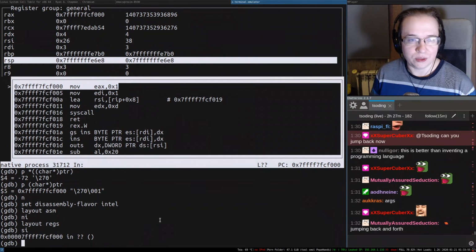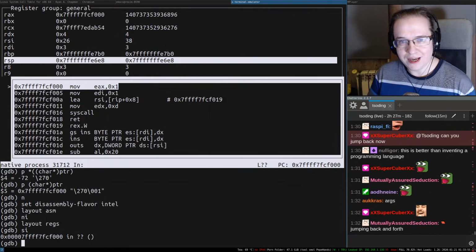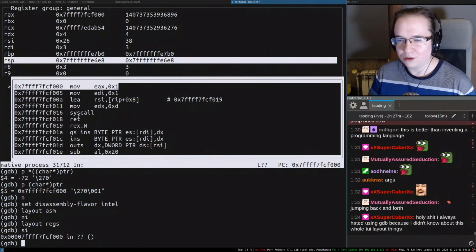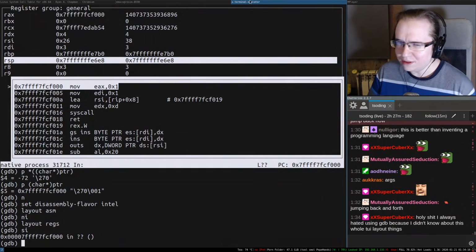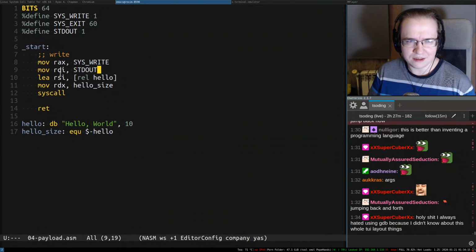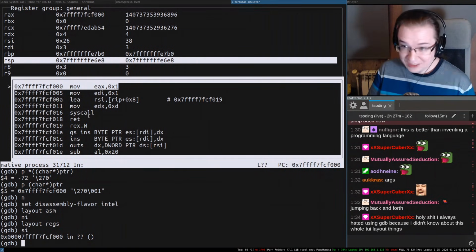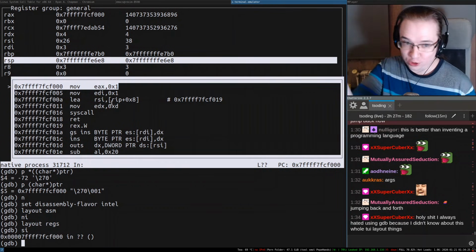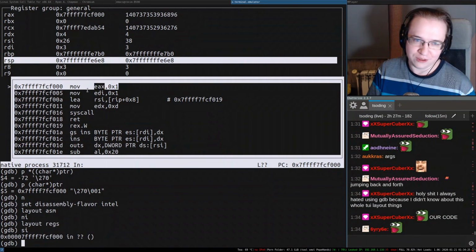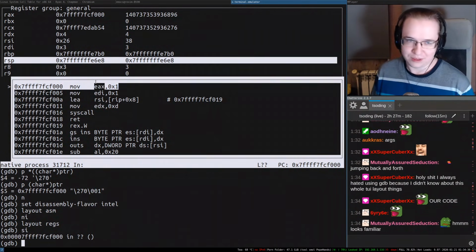Okay, where are we? mov eax, 1, mov edi, 1, lea rsi, mov edx, syscall. Doesn't it remind you of something? It's our assembly code. It is our assembly code right here in the memory. We loaded it up, and here GDB actually shows us our code. Well, it's slightly different. It uses different registers, but EAX and RAX are pretty much the same stuff.